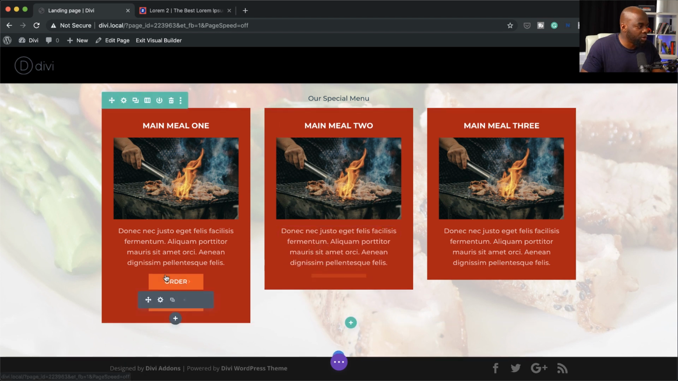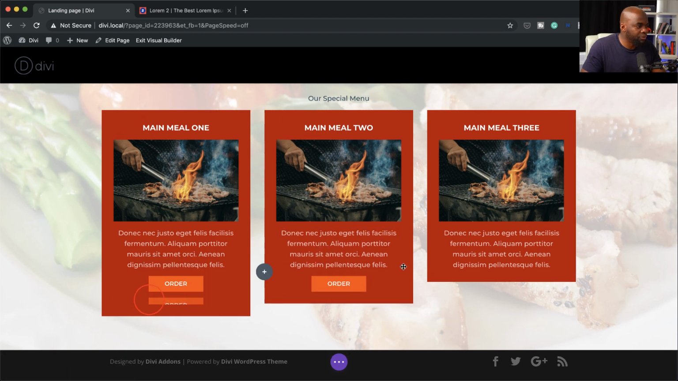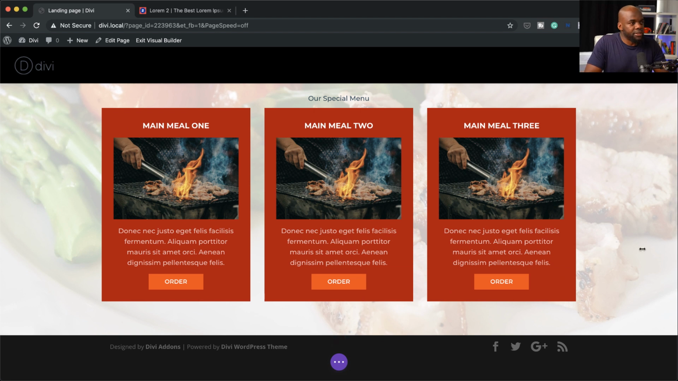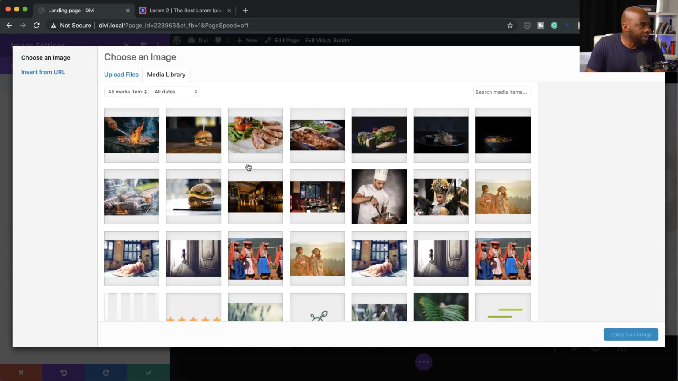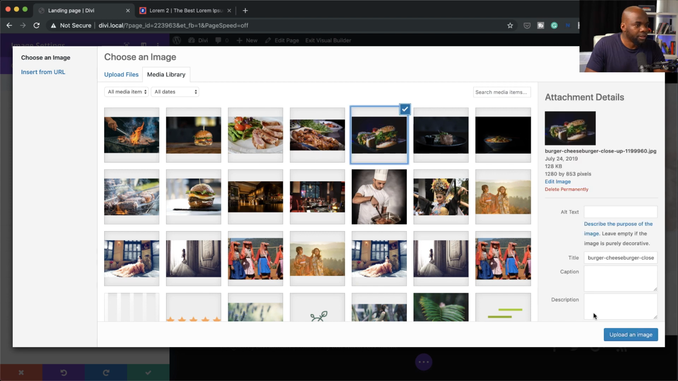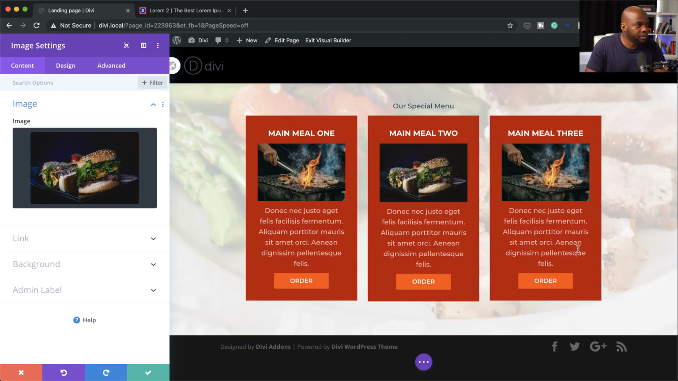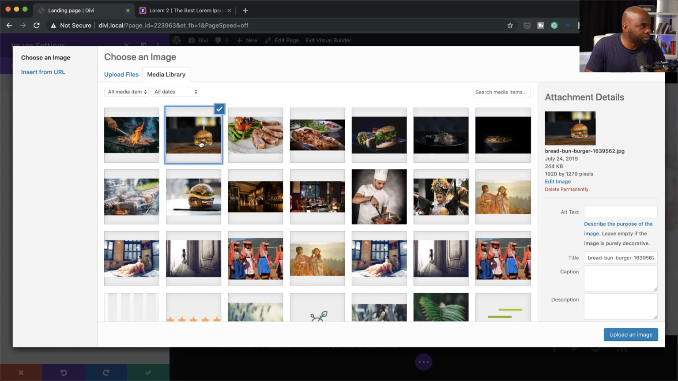So as I mentioned, you can also do this with a blurb if you prefer. But this is our final layout. So all I have to do now is to go in and change these images. So I'm going to click here and change my image. So this one here is going to be, let's go with this one right here. In fact, we may need to change this. Let's go with the burger.